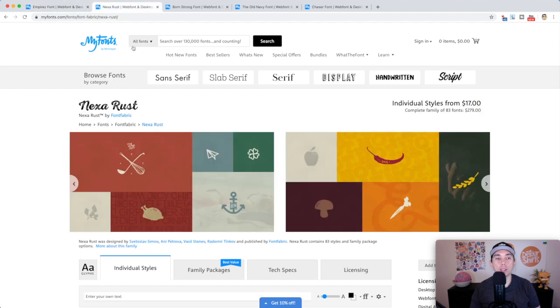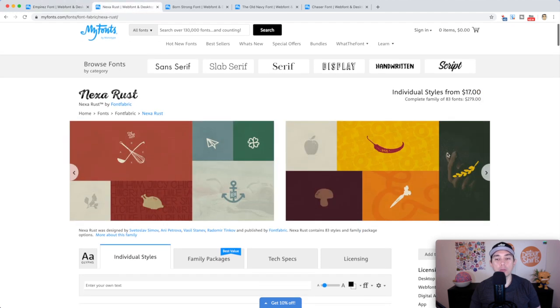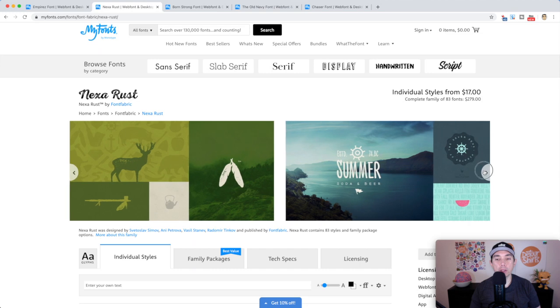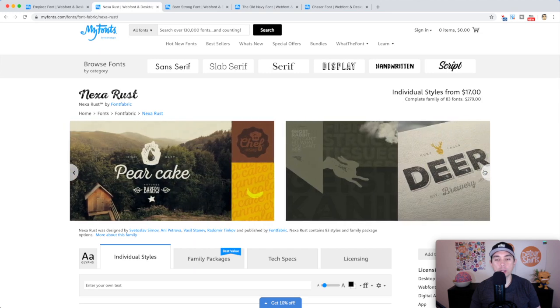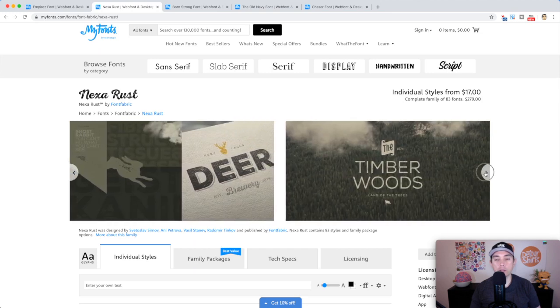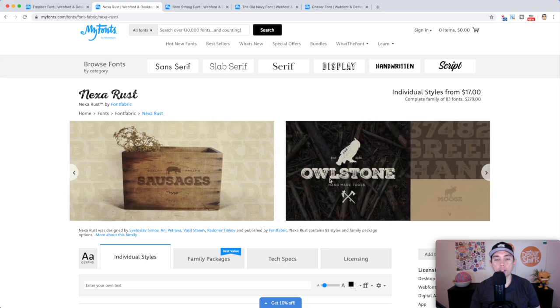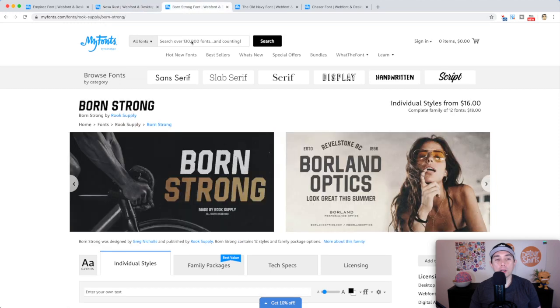The next one is Nexa Rust. You may have seen Nexa Rust Slab. If I go through here, that thicker font, not all of these, but this Nexa Rust Slab right here, you might have seen that. Nice thick, again, slab serif. This one has a rough feel to it, a distressed feel, but really good for Father's Day and sports and things like that.